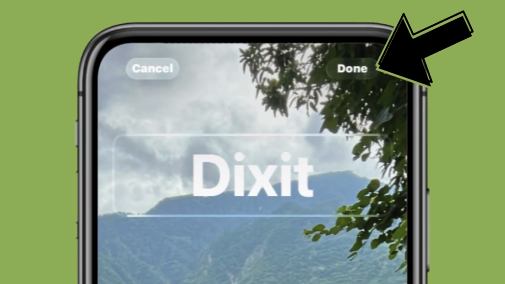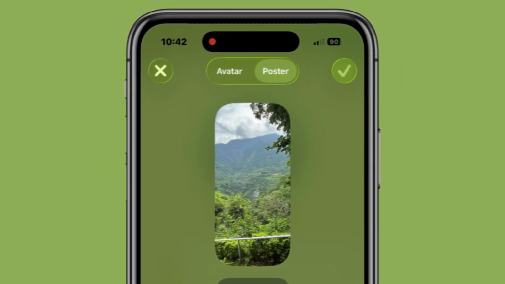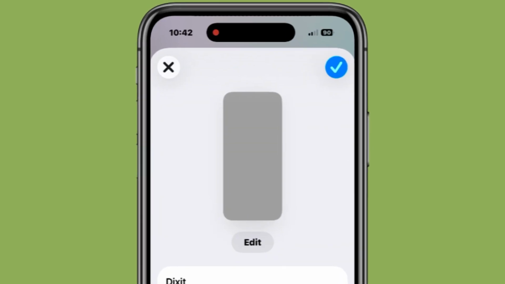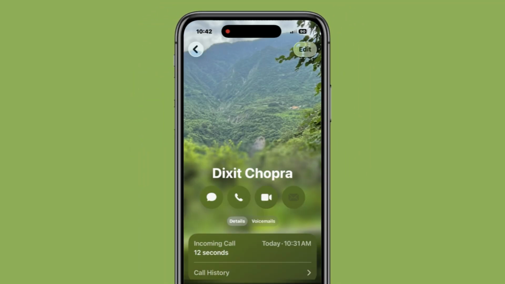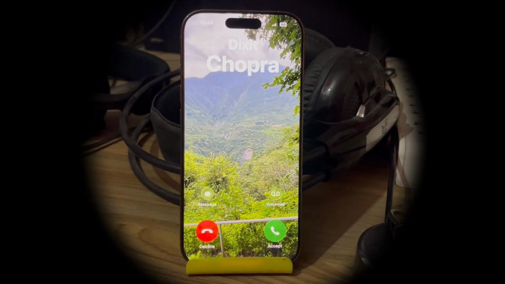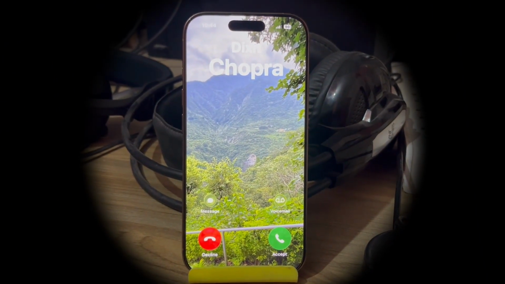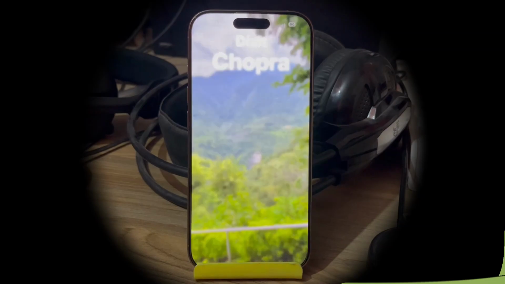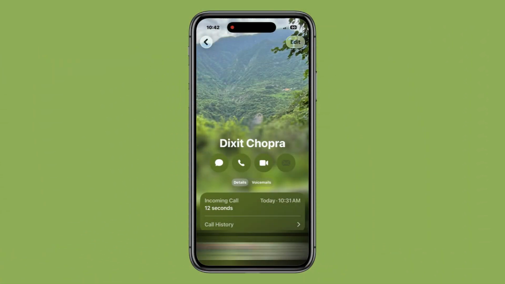After this, click on done. Tap on this check mark. Again click on done. Now again tap on check mark. You can see full screen picture is added on this contact. And when I receive a call from this contact, full screen picture will show like this. So this is how you can enable full screen picture for incoming calls on iPhone.